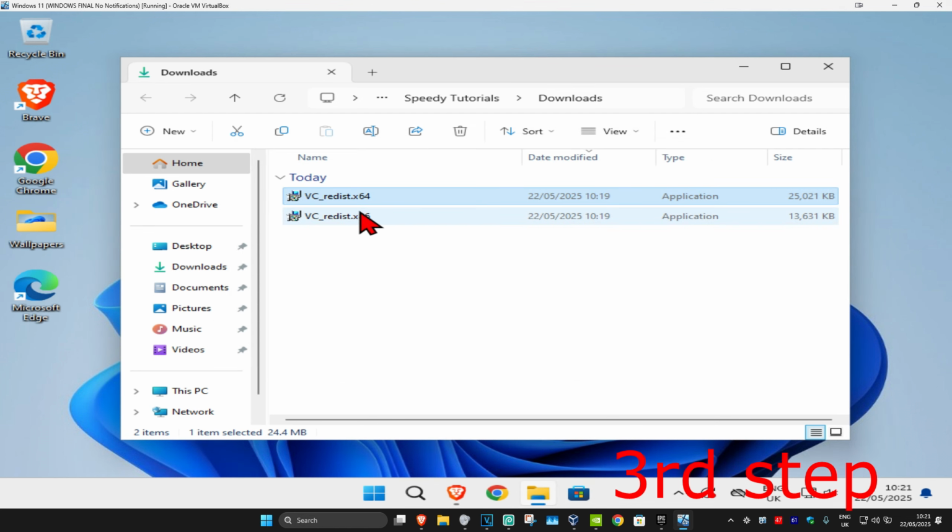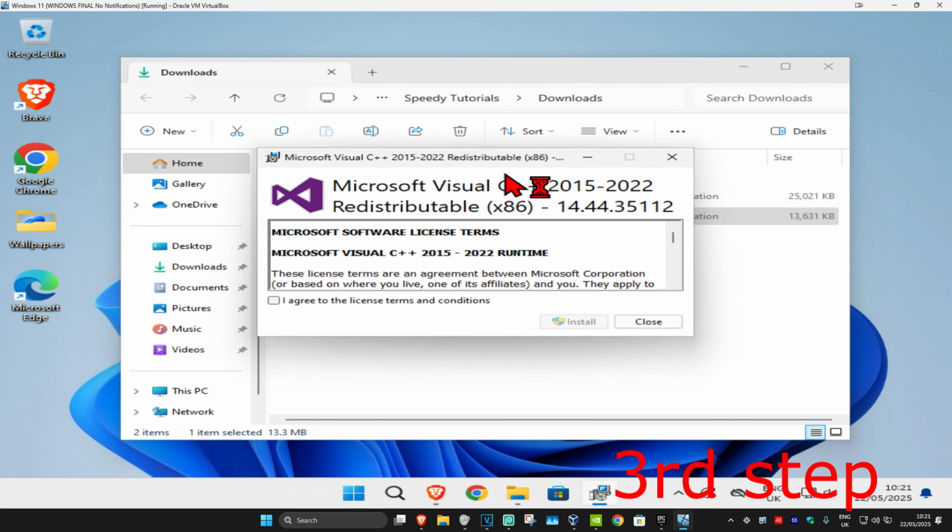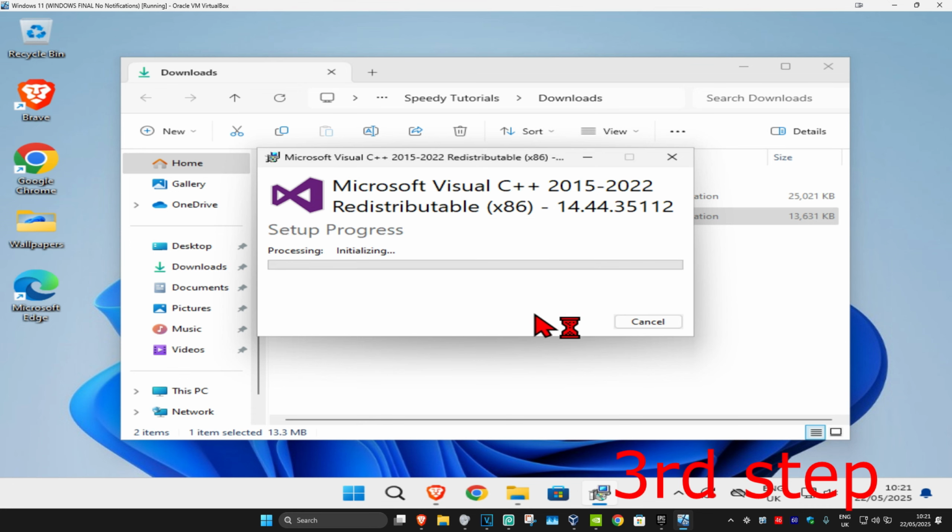We're now going to install the other one. Double click on it. And then once this comes up, you're going to tick the box, I agree, and then click on install. And then click on yes. It's now going to start installing. And then once that's been done, we're going to close out of this as well.